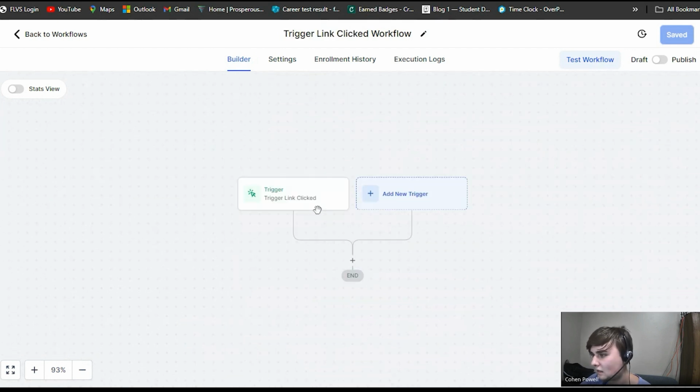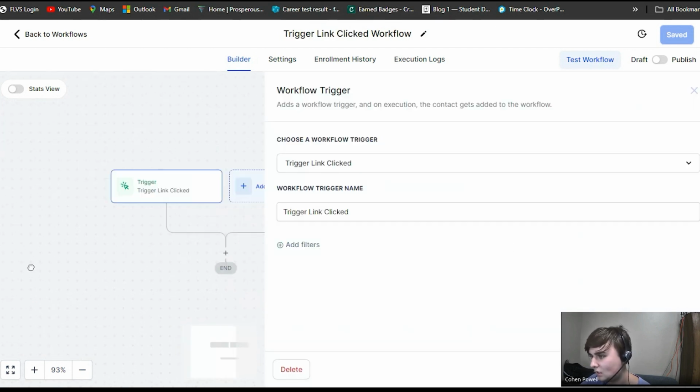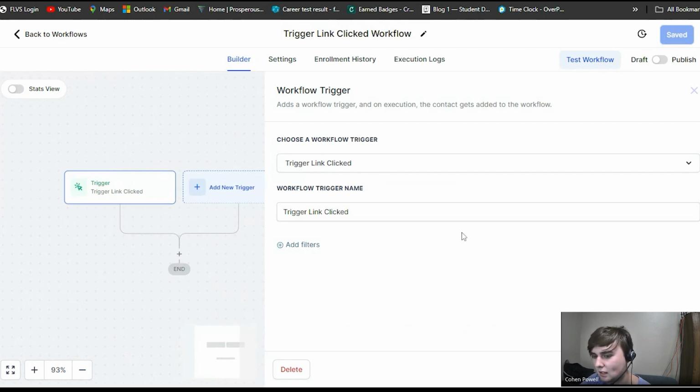Trigger links. Some of you may be confused about trigger links and hyperlinks. Hyperlinks are essentially buttons that you make for your emails, your website, and so on, and they will take you to a different page.